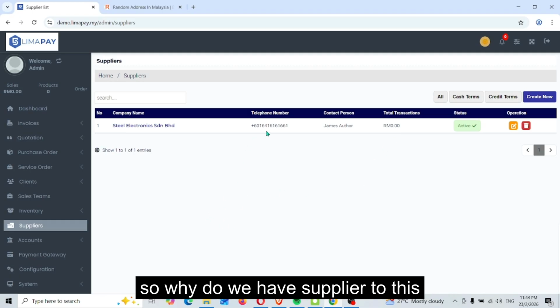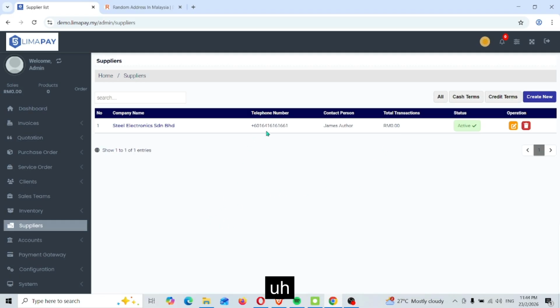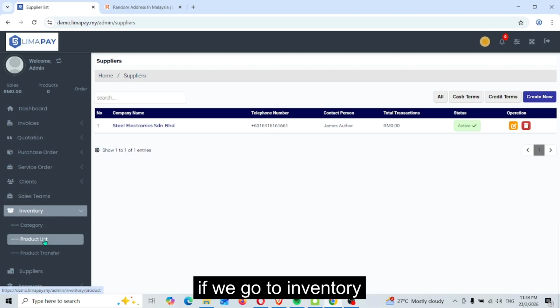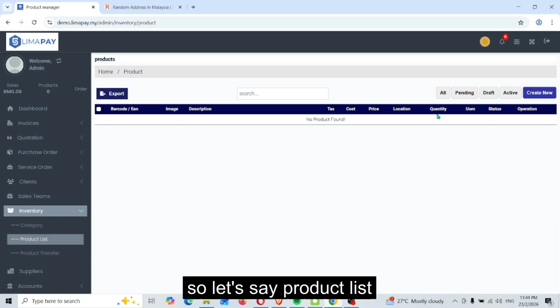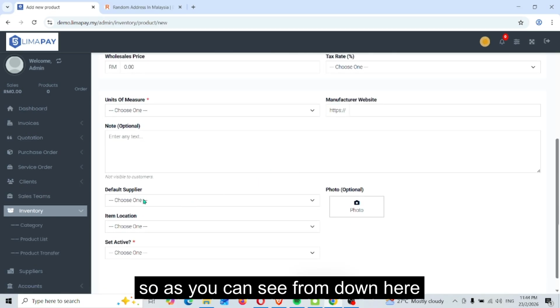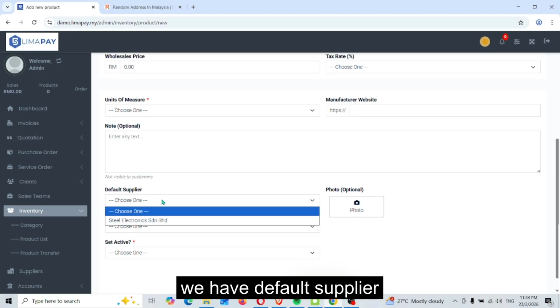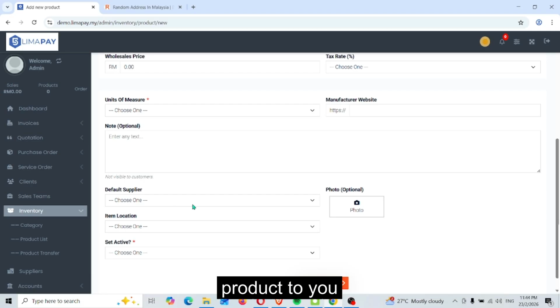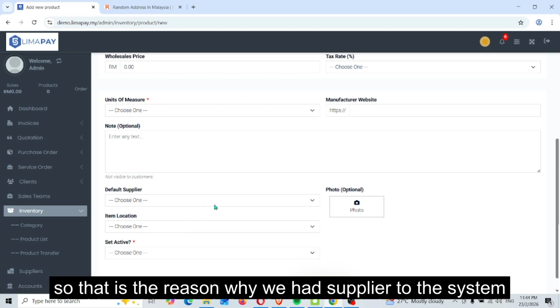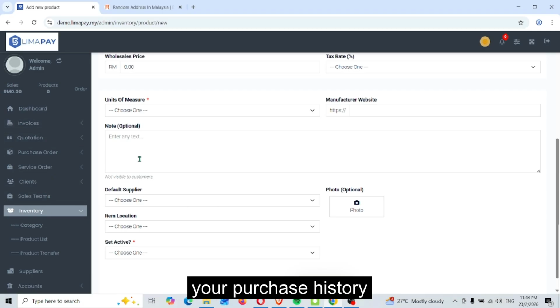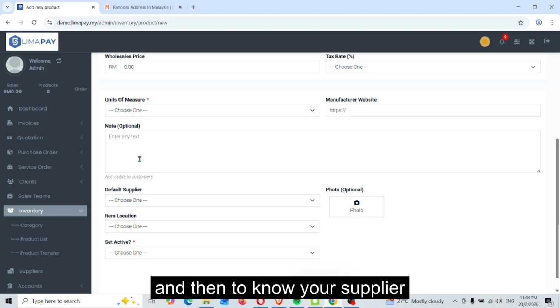So why do we add supplier to this LimaPay invoice system? So for example, if we go to inventory, so let's say product list, then if you want to add a product, so as you can see from down here, we have default supplier. So you need to select the supplier that sells this product to you. Okay, so that is the reason why we add supplier to the system. Alright, so this will help you to track your supplier history, your purchase history, and then to know your supplier.